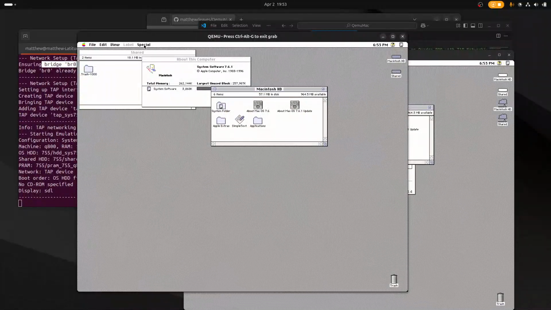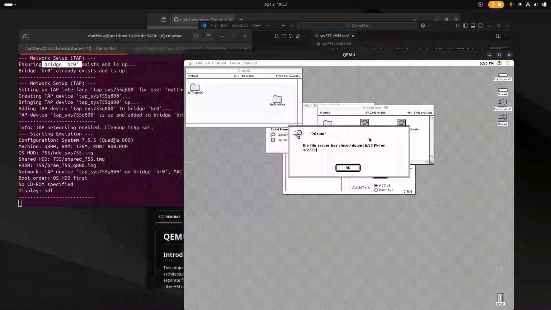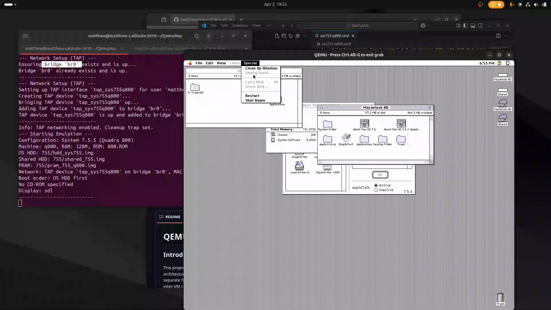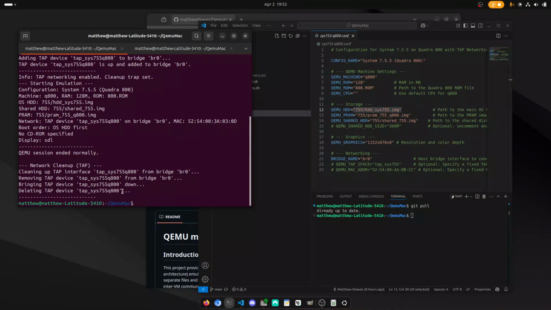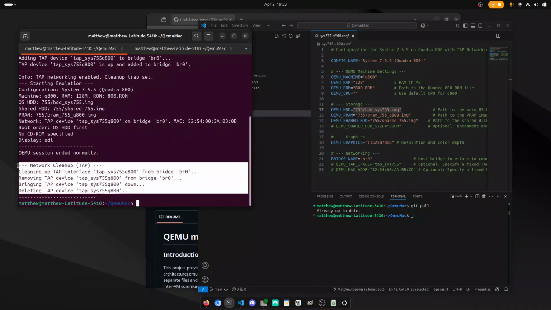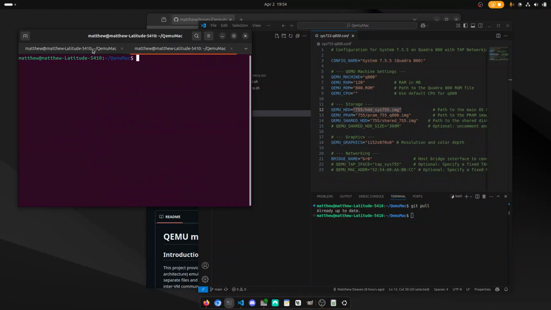The neat thing is, if you shut these down properly, yep, that's one down, and two, you'll see the script tidies up the bridge networking stuff it's done in the background to get those two machines to talk. Let's fire them up again this time. In fact, just one of them, but this time without the bridge networking.